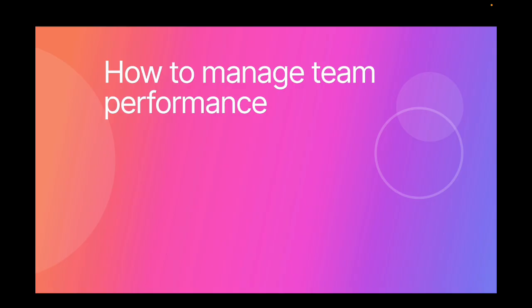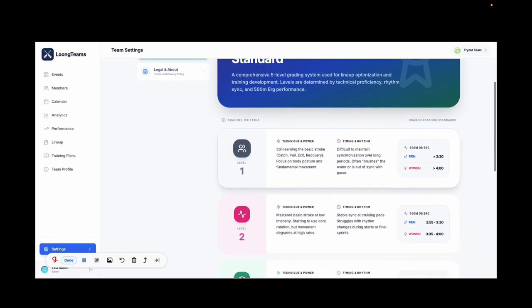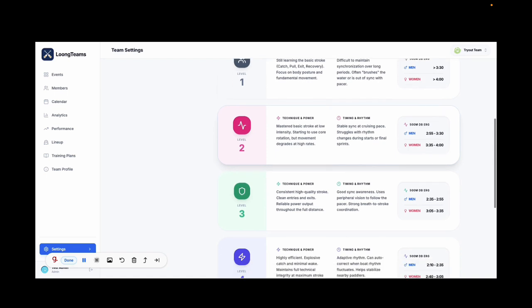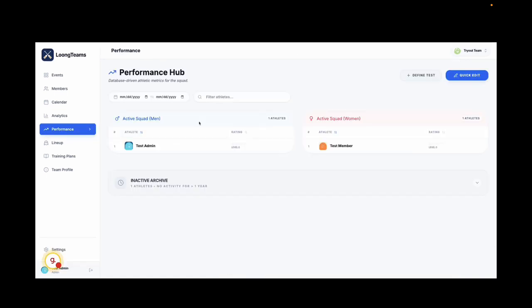How to manage team performance. In the settings, there's a technical standards. This is a 5-level grading system used for lineup optimization and training development. You can take a look at this standard, and then you can go to Performance. You can give your member a rating here. First, click the Quick Edit button. And then you can select the rating for them, and then save changes.